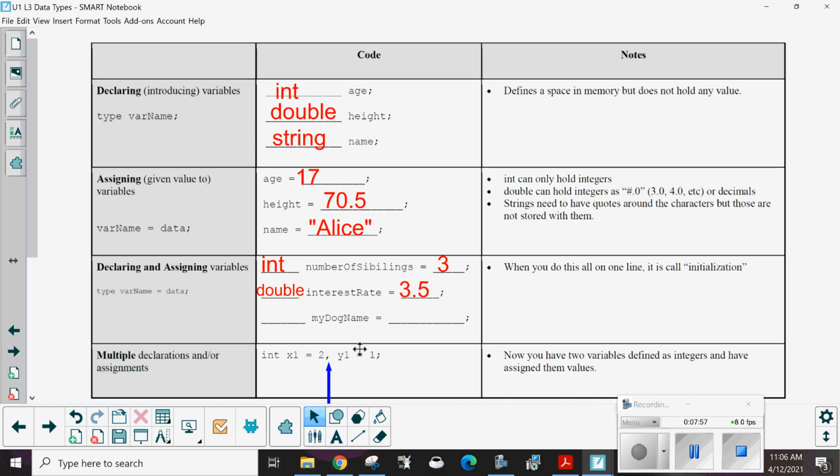My dog name. We usually give our dogs real names, so this would be a string. And Mila, Goldie, Salem, Bob, Blue, Callie, any of those dog names, you would put the dog name in double quotes.